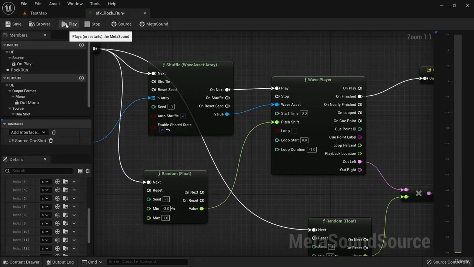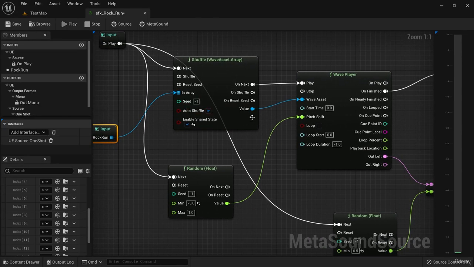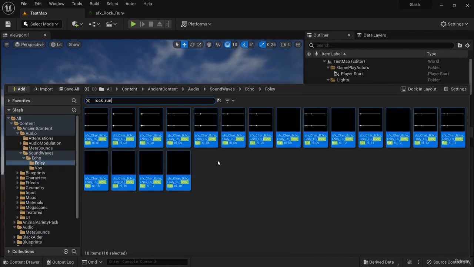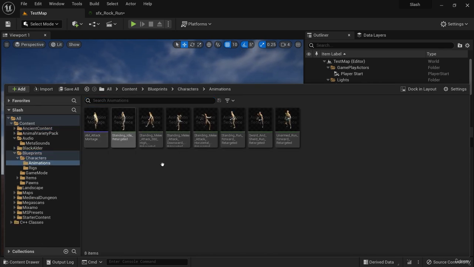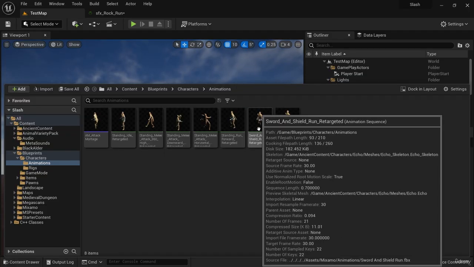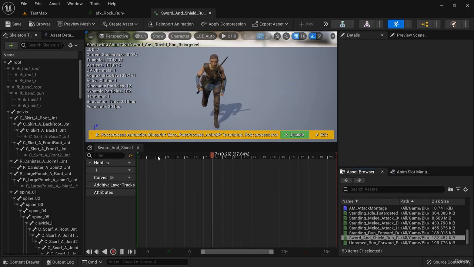And we get a random footstep sound. And this sounds great. Now we can add this meta sound to our running animations. So first I'm going to go out to my Blueprints folder, into Characters, Animations, and look for my running animation that I'm using. And I'm now using my Sword and Shield Run retargeted animation.